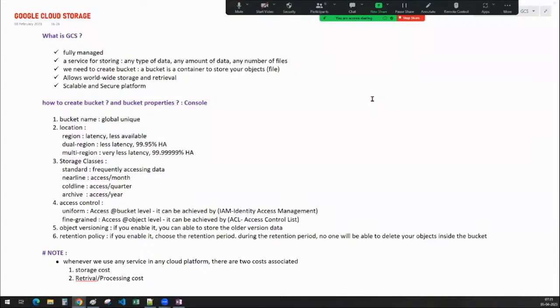If you remember, yesterday we discussed the introduction to Google Cloud Storage. What is Google Cloud Storage, guys? Google Cloud Storage is a fully managed service. What does that mean? Fully managed means all the resources required for managing, storing, and retrieving the files will be taken care of by GCP itself. We need not worry about that.